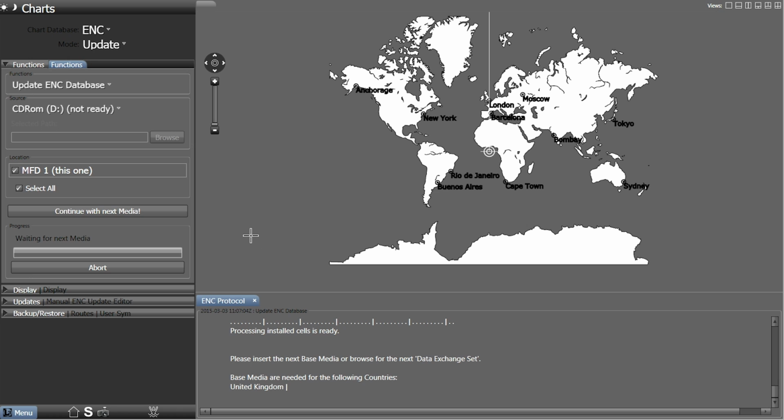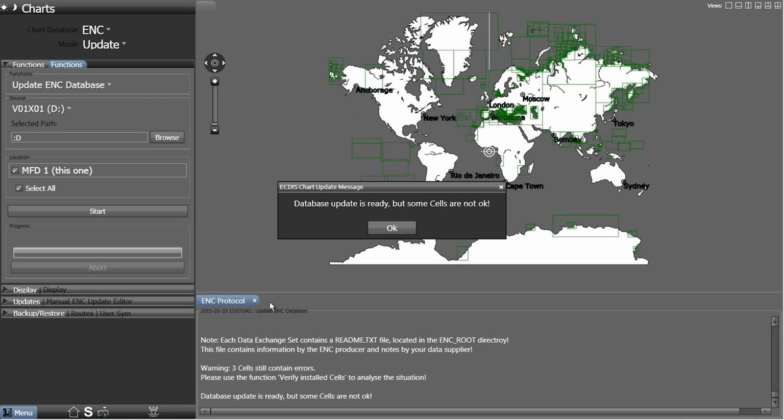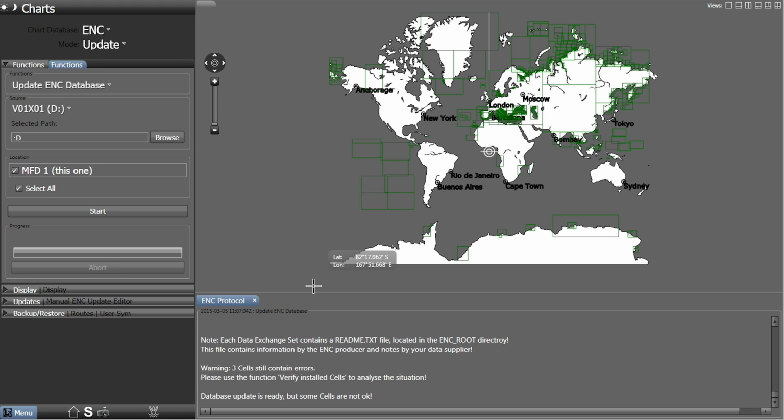This process should be repeated until all required base CDs have been installed. Once all cells have been installed, a message will appear to confirm that the database update is ready. Click OK to finish. The ENC protocol window can now be closed.